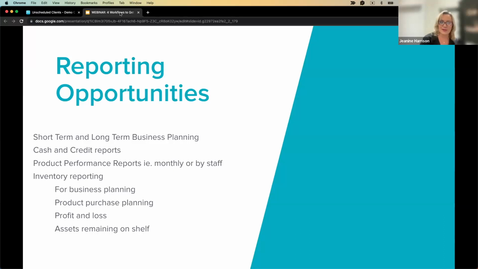You want to look at how much is coming in through cash, how much is coming in through other means. Product performance. So some of the things either monthly or by staff, you can break it all down, and that will really help you to plan things out. If you have one staff member that maybe isn't performing the way that you would like them to, you can help them and devise plans.